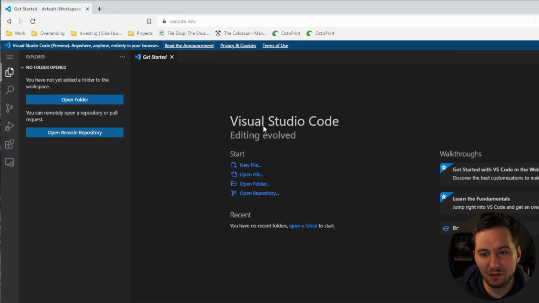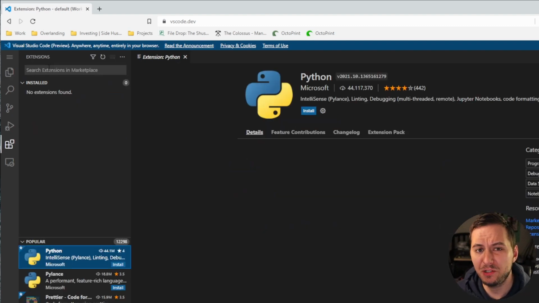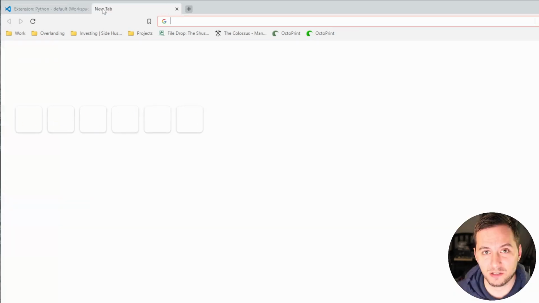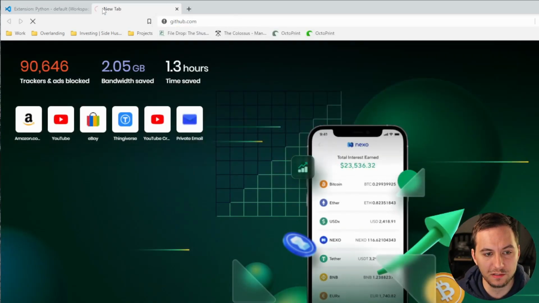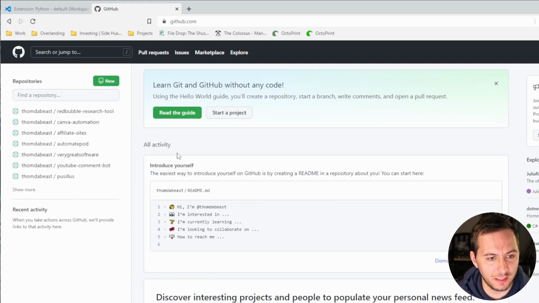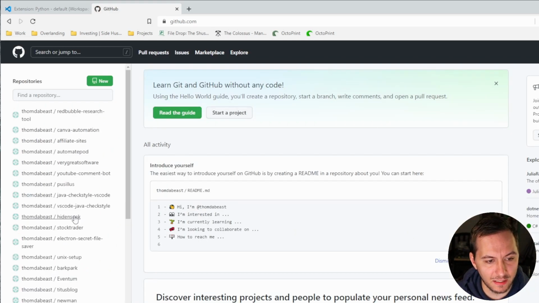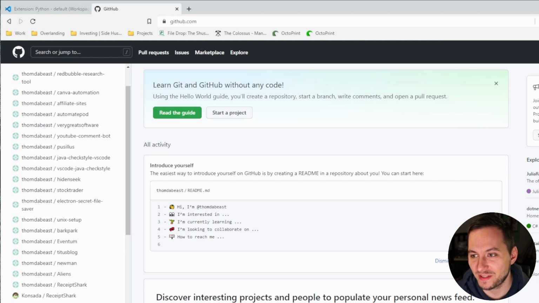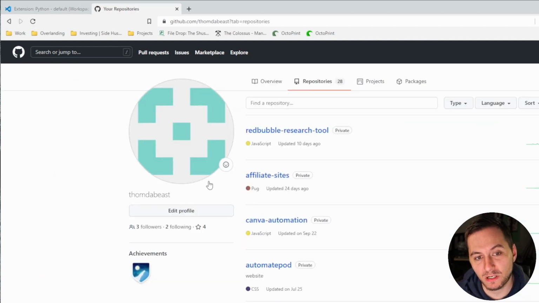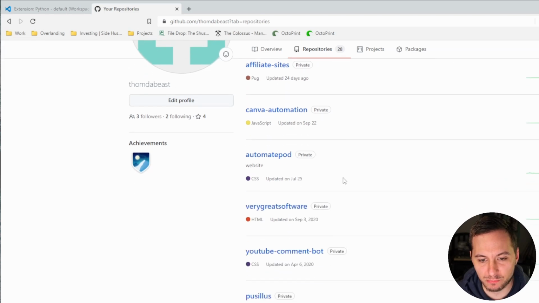So enough playing around with the announcement. Let's actually try to use Visual Studio Code. So apparently you can hook this thing up to GitHub, and it just makes editing your GitHub repository super easy. So let's log into GitHub here, and let's find a repository in my GitHub profile that is public, so I can see if I can pull it in.